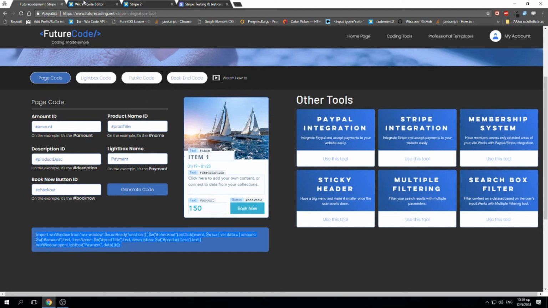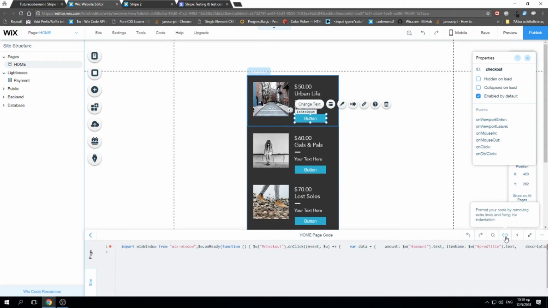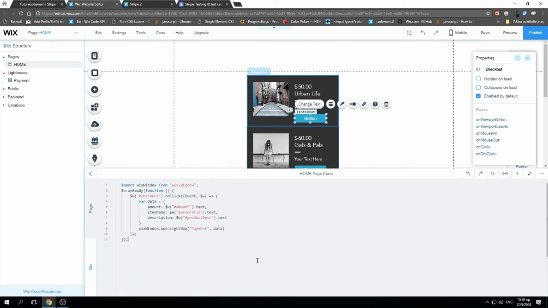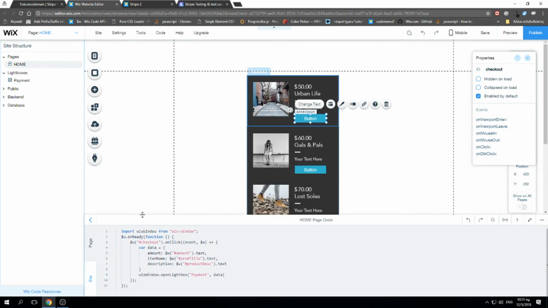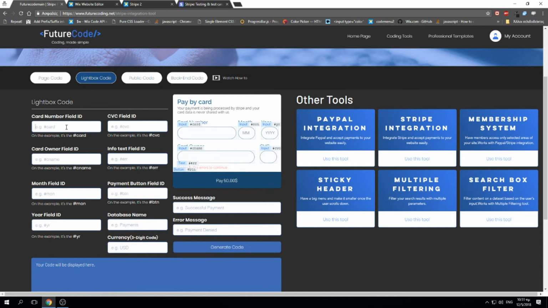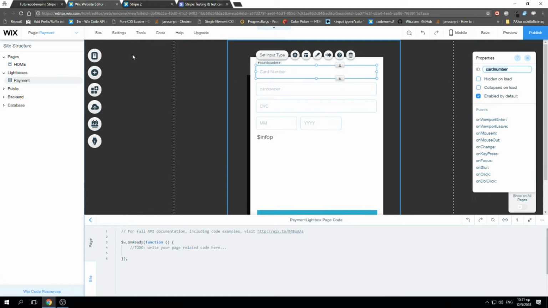Your code is now here. You copy paste it on the home page. You click this button here so the code can be formatted correctly, and everything is ready. There is nothing to change. All the IDs are already filled for you. Now let's go to our Lightbox. Click here to go to the Lightbox, the button Lightbox code, and let's fill in the information that it requires. The card number in my example is card number.